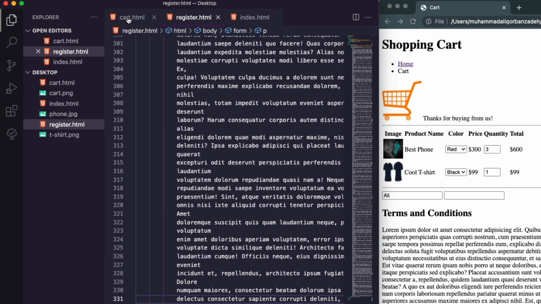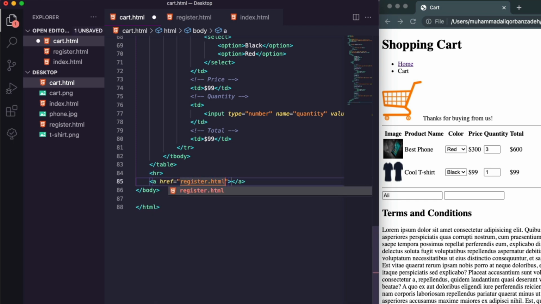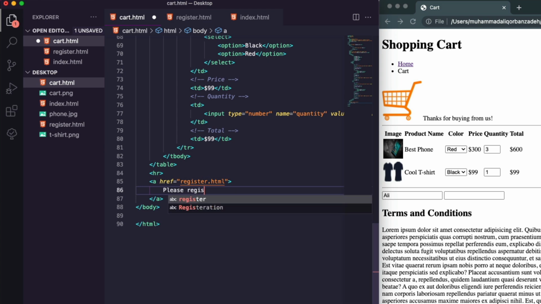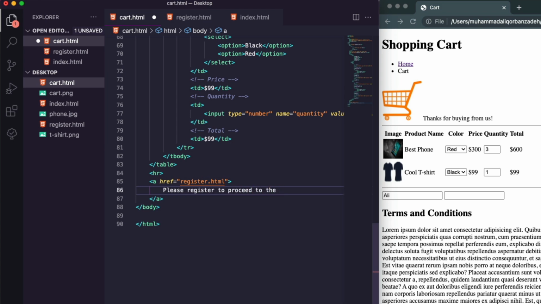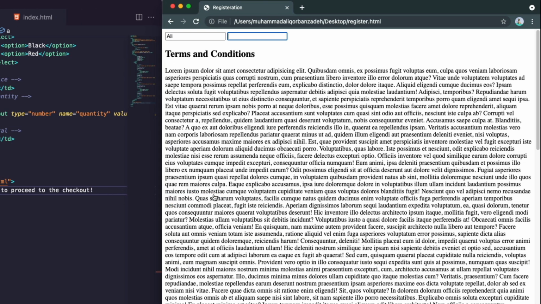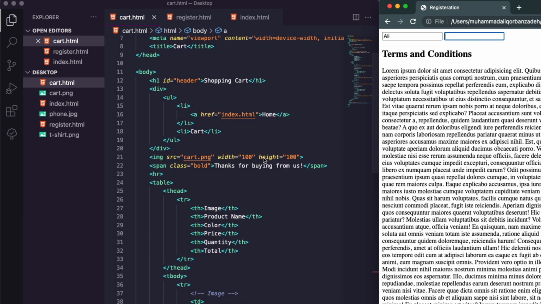Okay, now let's link to the registration page. So register.html, please register to proceed to the checkout. Okay, now let's make it more like a form. So it's going to be a registration form.